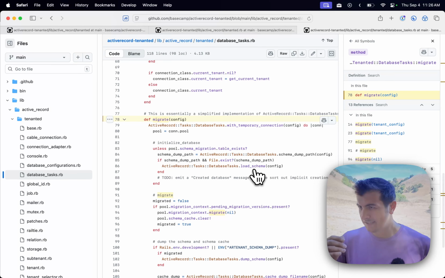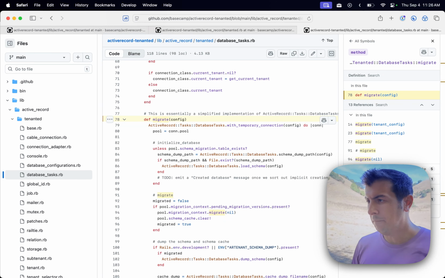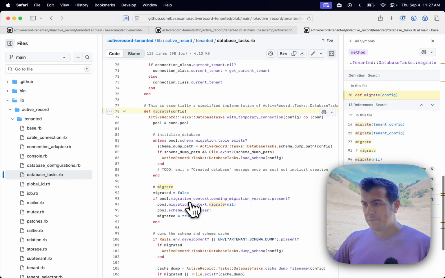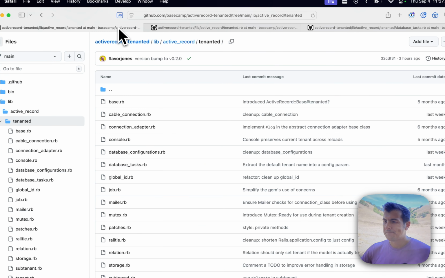All right, nice. And this is doing what we'd expect. It's calling the migration method. It's loading the schema. And here we go, migration context, migrate, schema clear. All right, so that's cool. I don't know if this has always existed, but we're going to have programmatic access to the migrations. All right, let's jump back out of this.